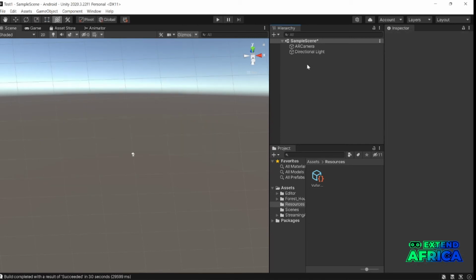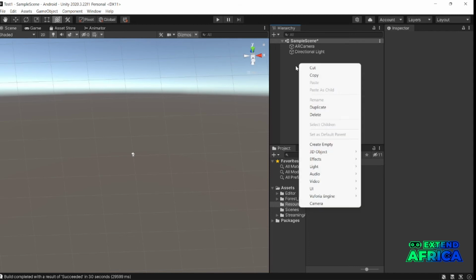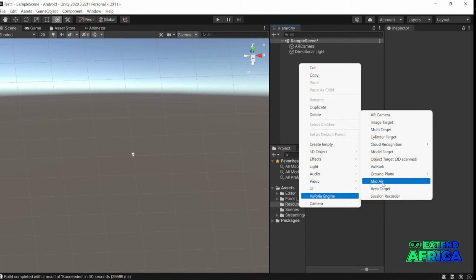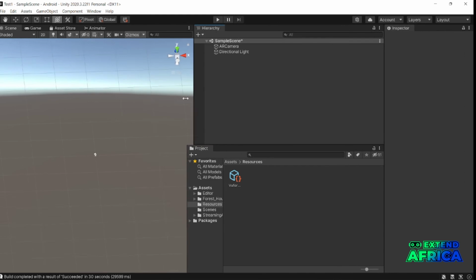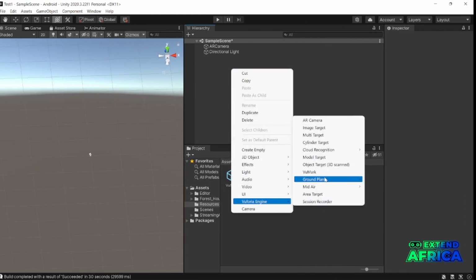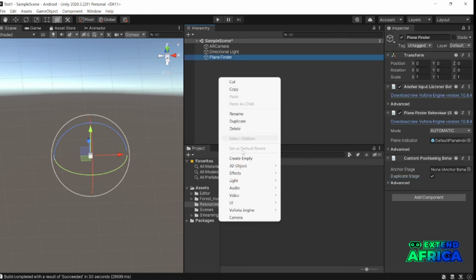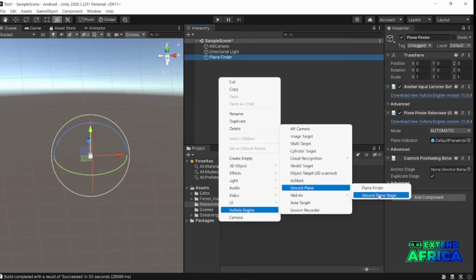And let's delete this. Now we said let's build for markerless, where you don't need an image target. So you click in your hierarchy again, you go to Vuforia Engine and you click on ground plane. You have your ground plane here. Then in ground plane, you have two options. You pick the two. You take the first one, you come back again to ground plane, you take the second one.